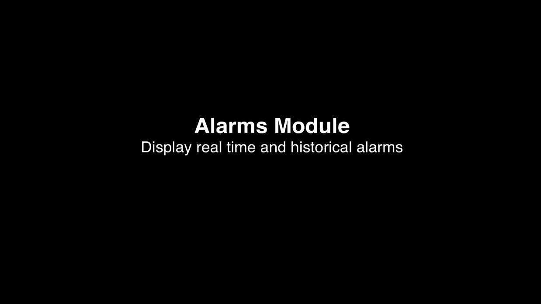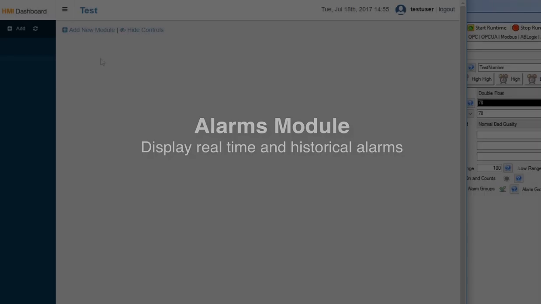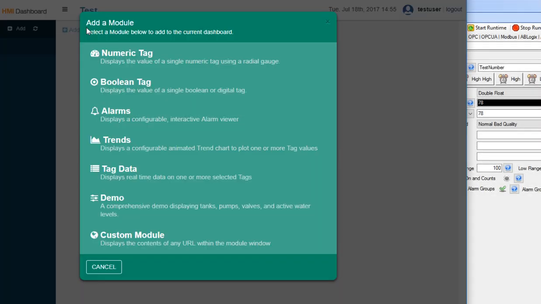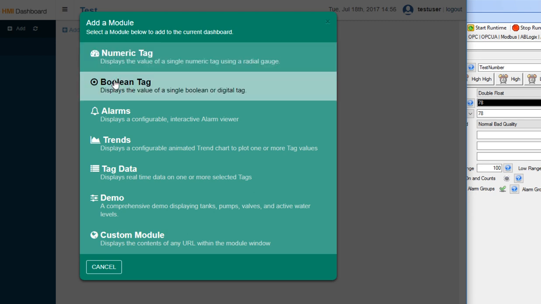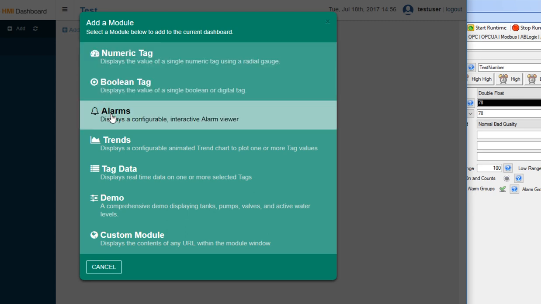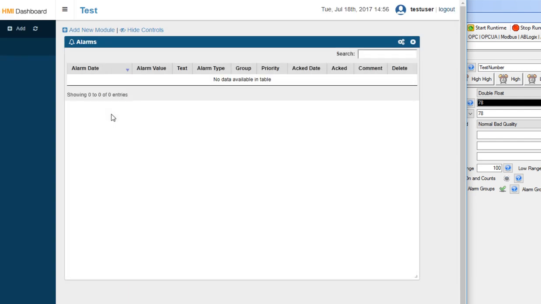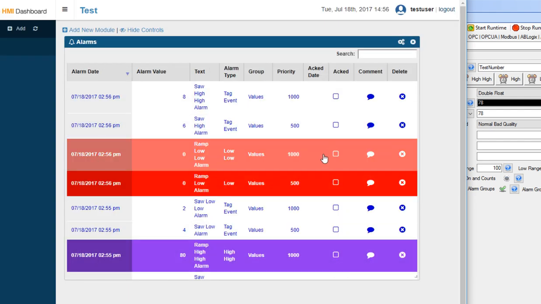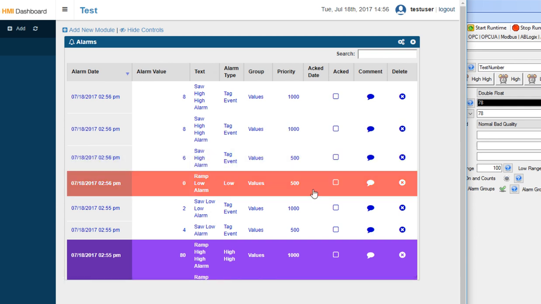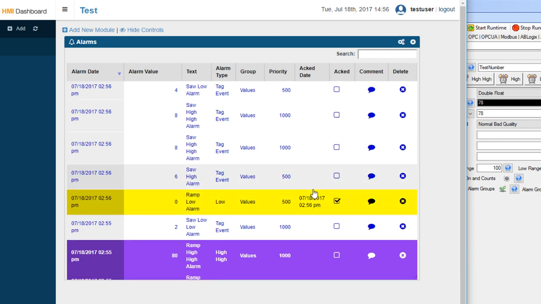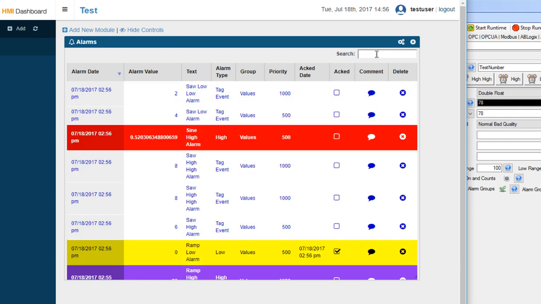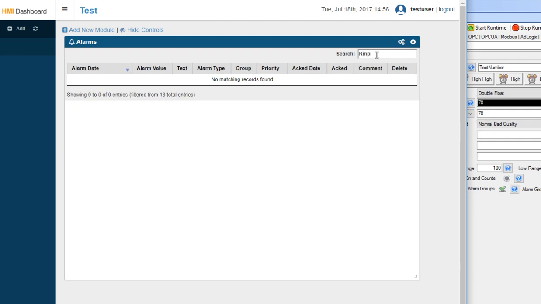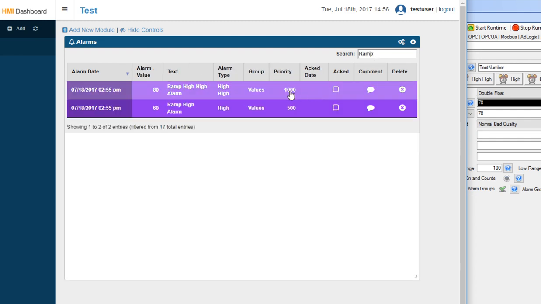The alarm module is an alarm viewer based on the web alarm product. It displays real-time and historical alarms with simple configuration and no coding. So let's throw one of these on our dashboard as well. And you see it immediately starts displaying all alarms available with all of the columns being displayed. You can double click to acknowledge alarms. You can filter alarms by entering text. And you can also sort the alarms as well.